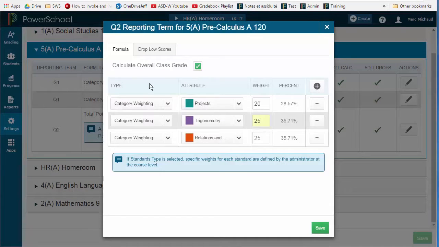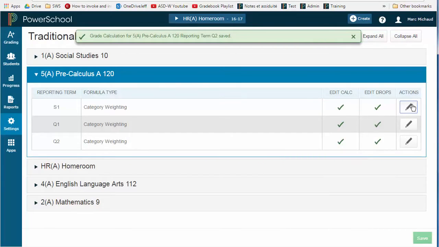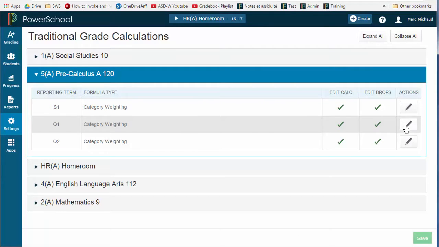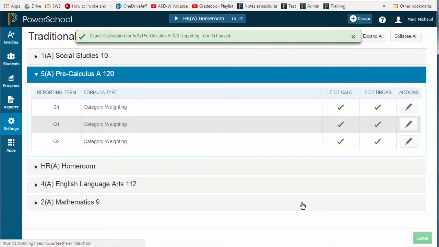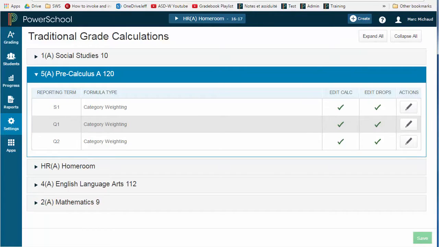Now the Q2 reporting period is identical to the Q1. It's not quite the same as S1, because in S1 we have the exam. So on the report card in November, Q1 will have these 3 categories. The report card in January will have the Q2 mark that does not have the exam, and you'll also have a final column for the final mark for those students.